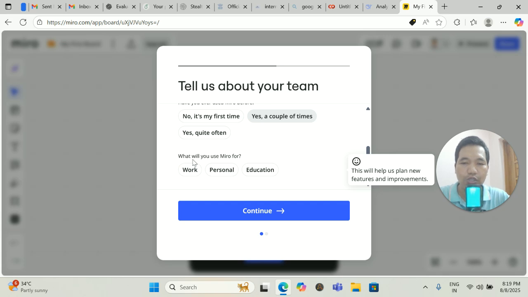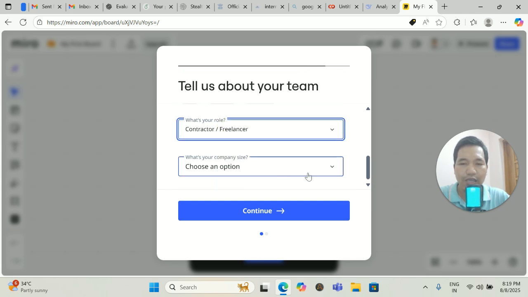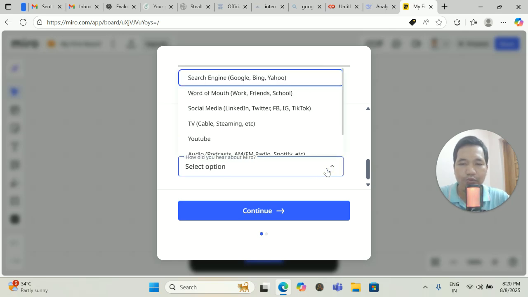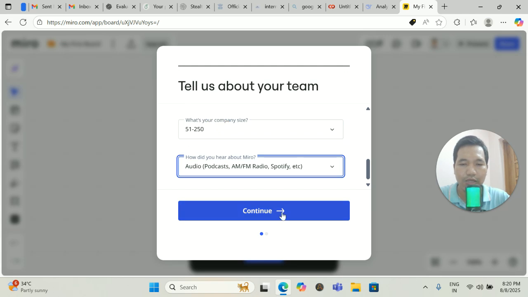What will you use Miro for? You can write work, personal or education. I'm writing education purpose, and I'm selecting freelancer. I'm building for my own team manager, or you can write anything you want. So I'm writing freelancer. It's optional. So only me, maybe 2 to 50, or 51 to this one or anything. I'm just giving 51 to 250. Select an option, you can write anything. That's just to tell for what purpose it is. Audio podcast, yes, I have a podcast channel, so I'm writing podcast and continue.